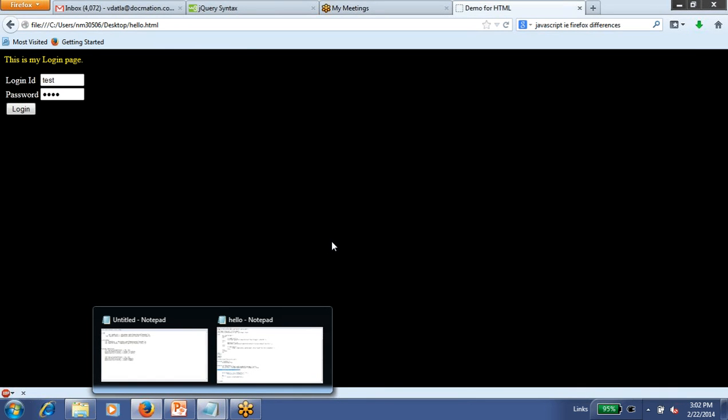So why do we do client-side validations? So that you don't do an unnecessary round trip to the server. As I told you earlier, doing a round trip to the server is expensive. One, you have to pass the data to the server, and then the server has to do the validations on the server side, and then send the validation failure message back.